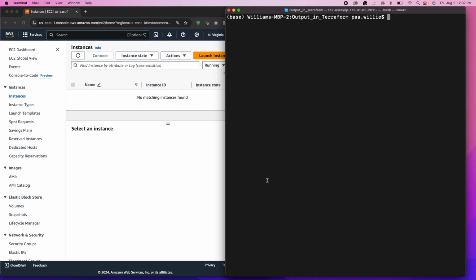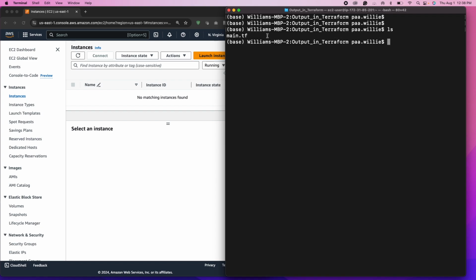Now in this video we are going to look at how to output a resource type or value from our Terraform resource. So in the previous video we created an EC2 instance and we need a public IP address so that we can connect to it. We are going to use outputs in Terraform to generate some information from the EC2 instance. The content of this directory is the main.tf that we created in our first episode.